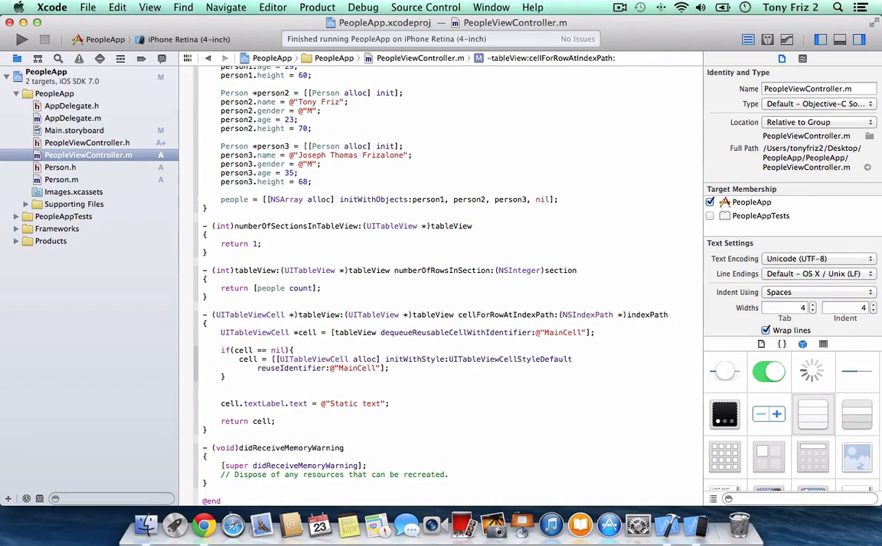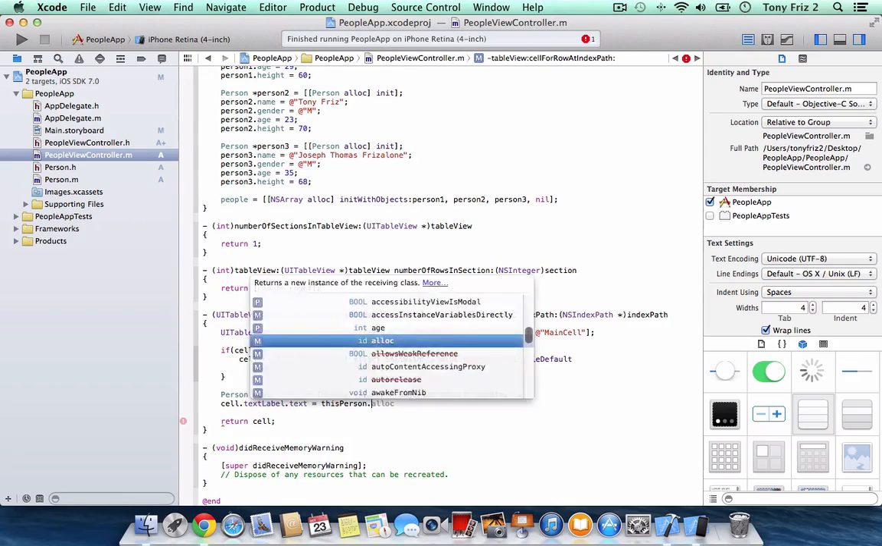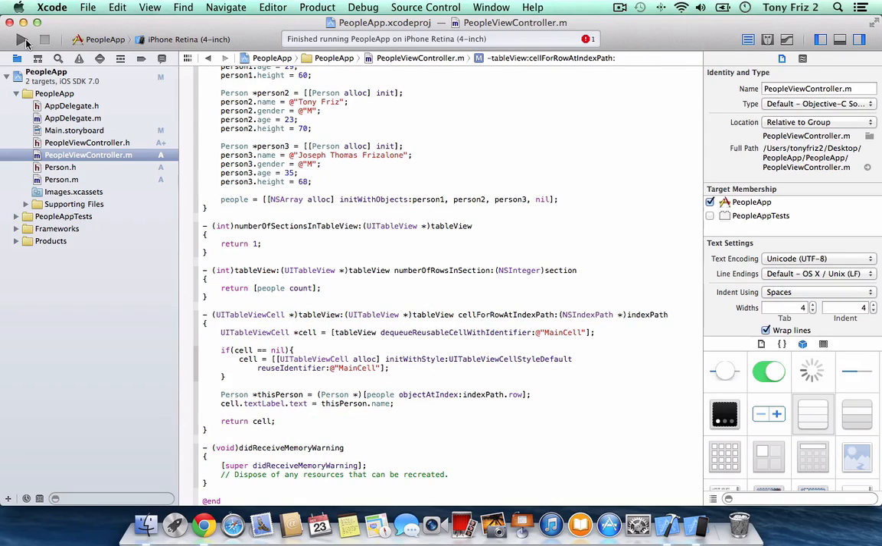In the cellForRowAtIndexPath method, we can pull the person that corresponds to this particular row by using the index of the row and using that to retrieve whatever person object is at that same index in the people array. So person, we'll call the pointer thisPerson, equals, we have to cast the Person class onto whatever is returned from the people array, and then people objectAtIndex indexPath.row. And finally, we can set the text for this cell to thisPerson.name. Save and run your application again.